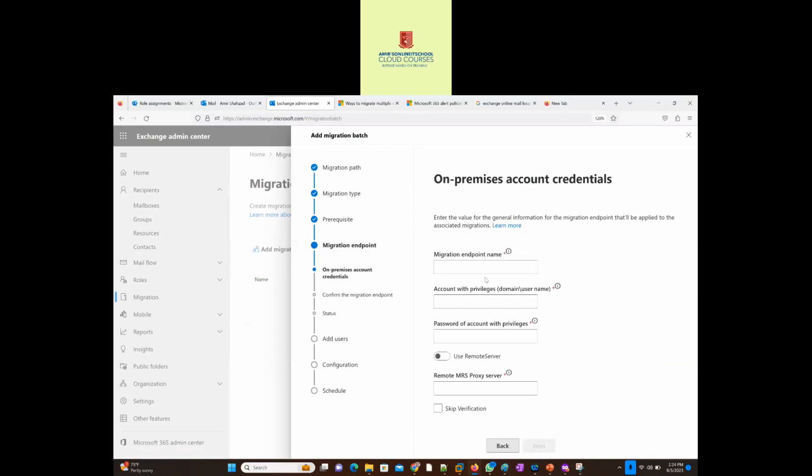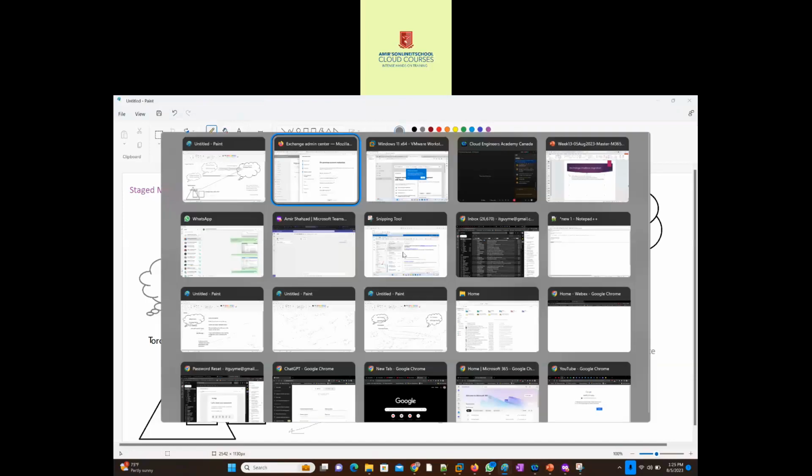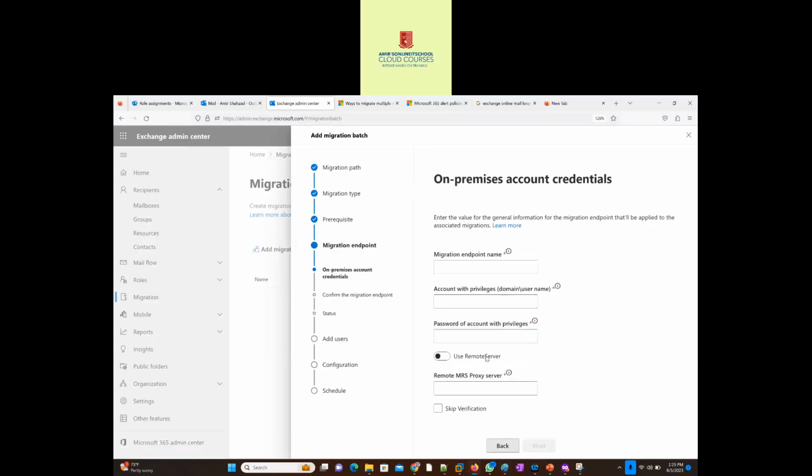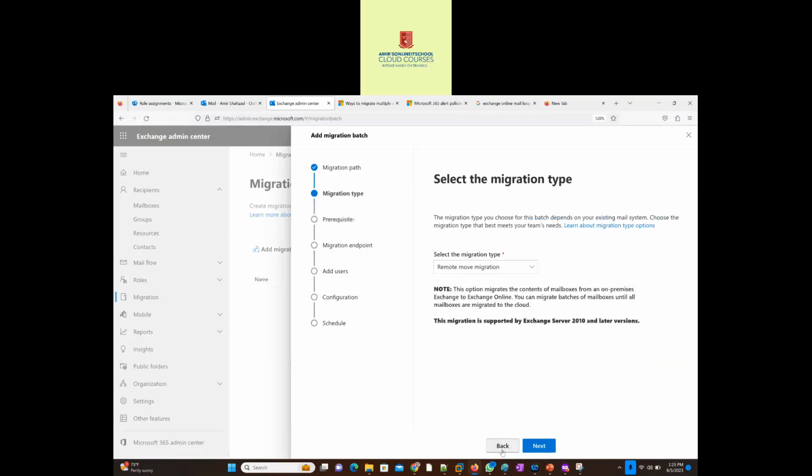So create a new migration endpoint. Next, migration endpoint, account with privileges, password of account with privileges, remote MRS proxy server. Obviously, if you have configured all that, inbound, outbound connectors to internet, and then from this branch, if all the connection is there, then only you can populate this page.